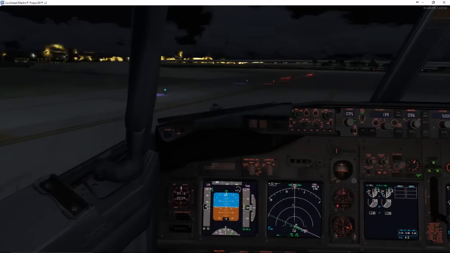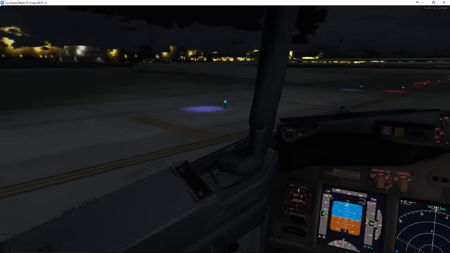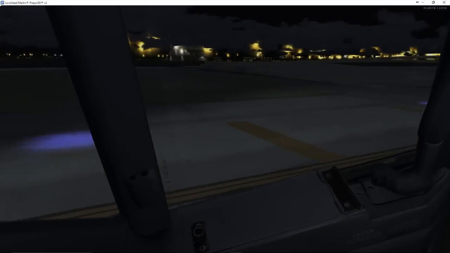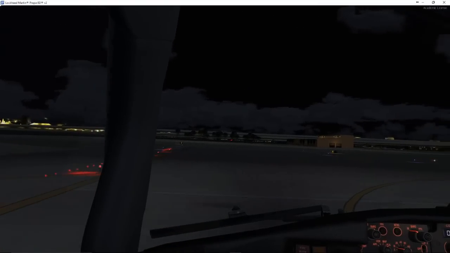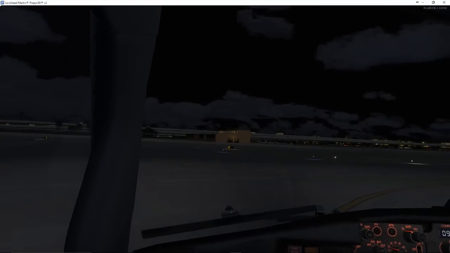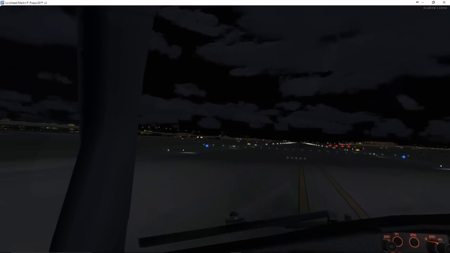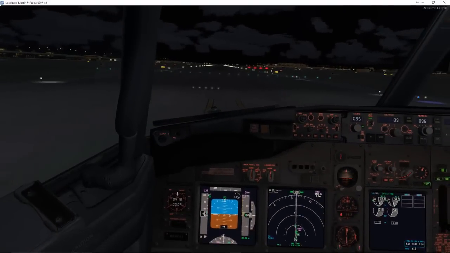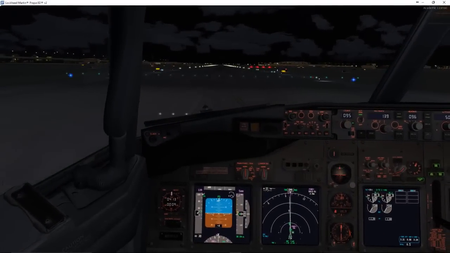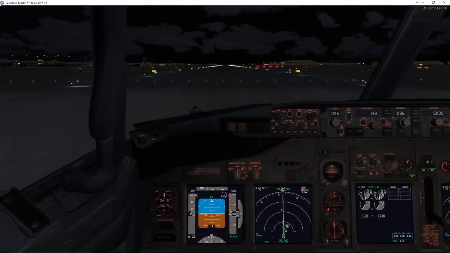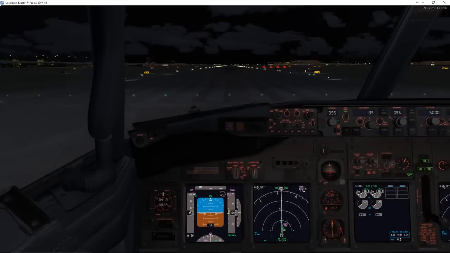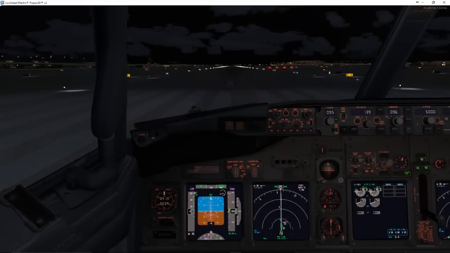This ramp on my left exists in real life. This is to avoid some jet blast on the cars just behind the runway. Let's do a rollout takeoff. Accelerate to 40%, stabilize it, and take off thrust. TOGA, let's take off.